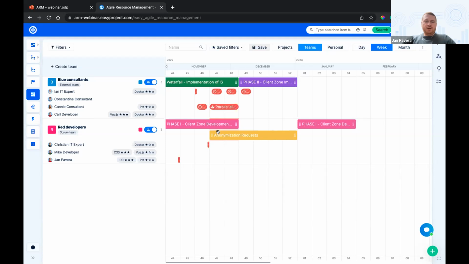So that's why it's important to see it there. And of course there is an easy option to draw the allocation of the team for the projects, and it's easy to use and really flexible to optimize the planned projects for the teams.